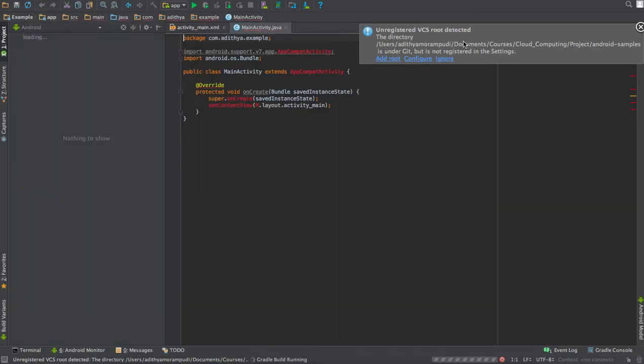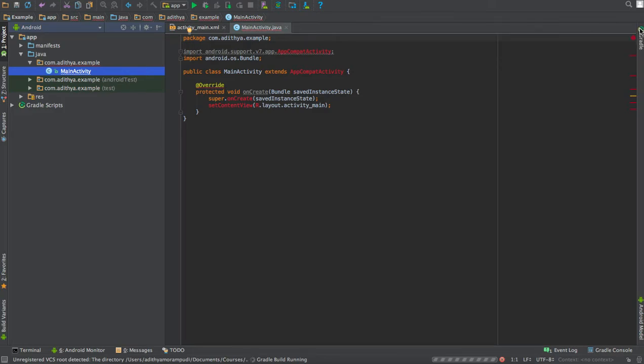Unregistered VCS root detected. This is nothing but version control source. It's used when you are using a Git repository, but as of now you're not using any Git repository, so this is not for you. Just simply close it, and Gradle is running right now. You can see the status bar which is moving.